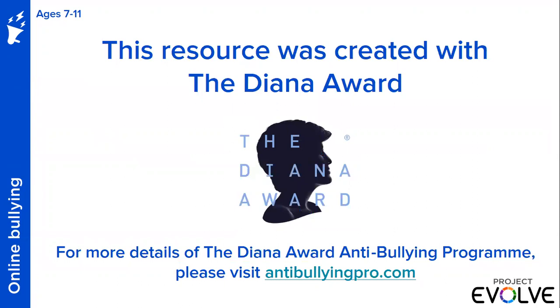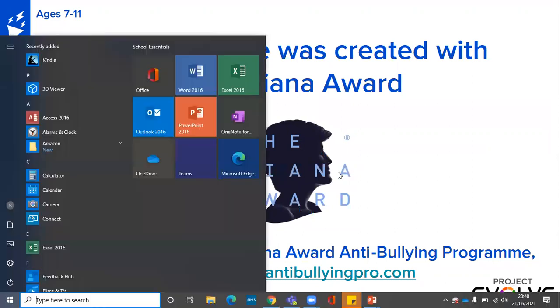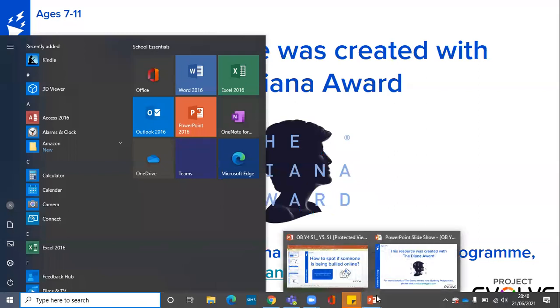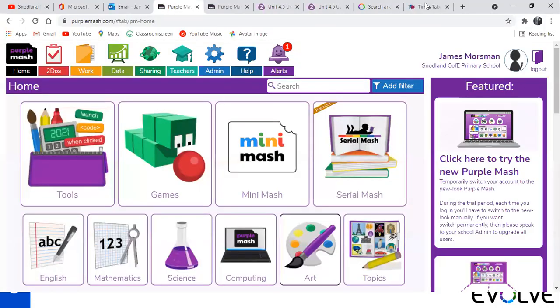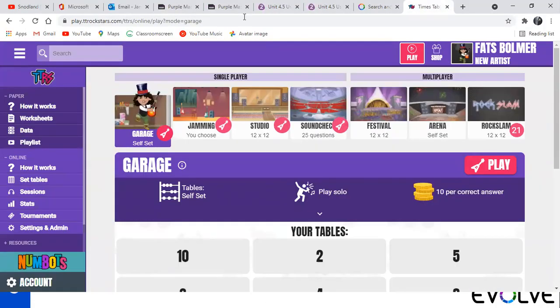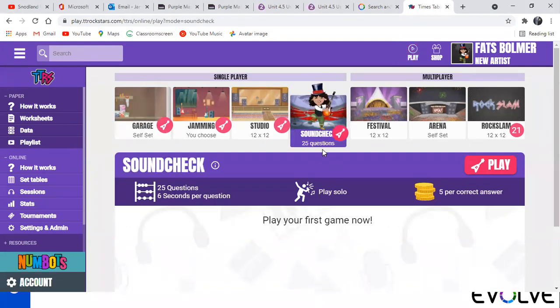Okay, so what we're going to do is have a little bit of time to go into Times Table Rockstars. I want you to have 10, 15 minutes or so on Times Table Rockstars. Yesterday we had to go to the sound check game. So this is a really good opportunity to go and sound check and practice those times tables that you did. Here's my sound check game that I'm going to play.